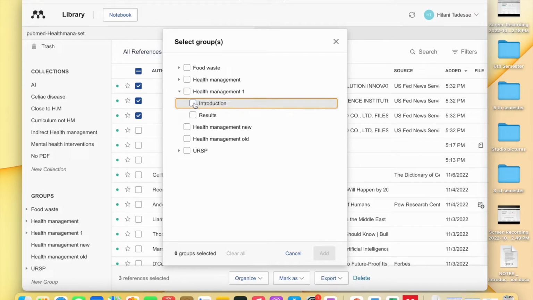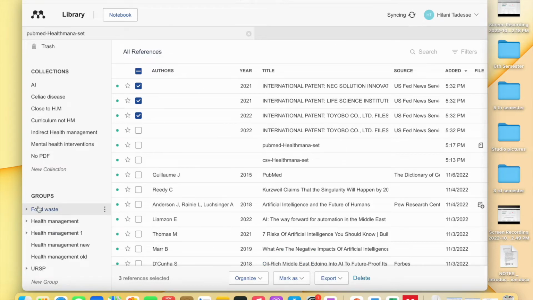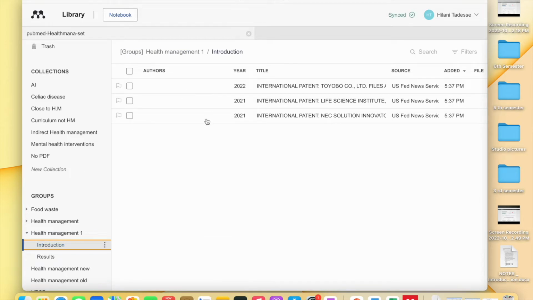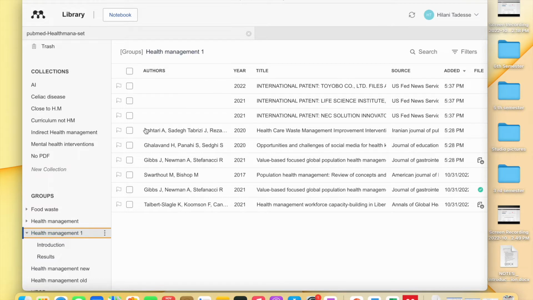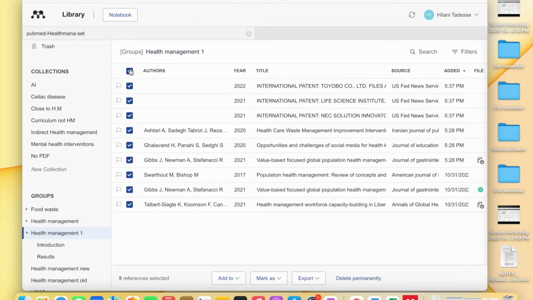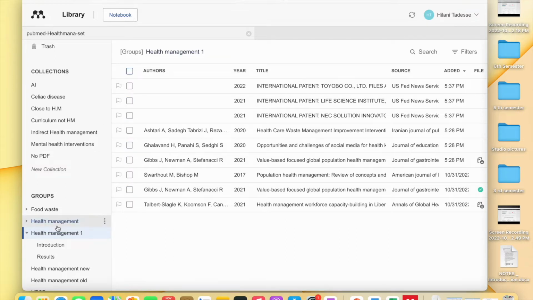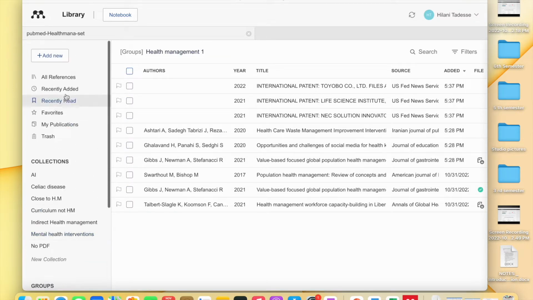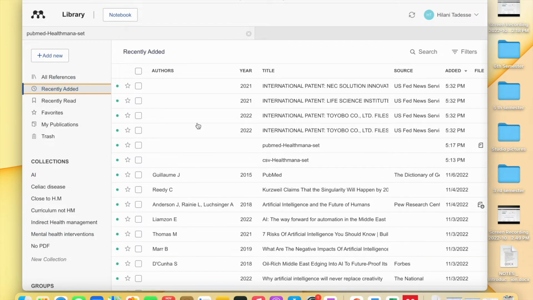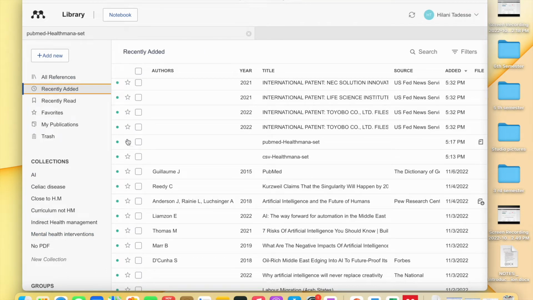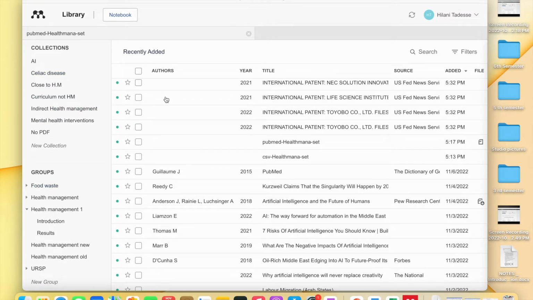So let's say when I add these 3 into introduction, add. So let me go and check my group introduction. You see, they're added. 3 of them are added, and in the general one I've added almost 5 references before. So I will come here, recently added, and this was the last one, and I will show you why I left it behind. Okay, I want to show you how you can drag and drop it.